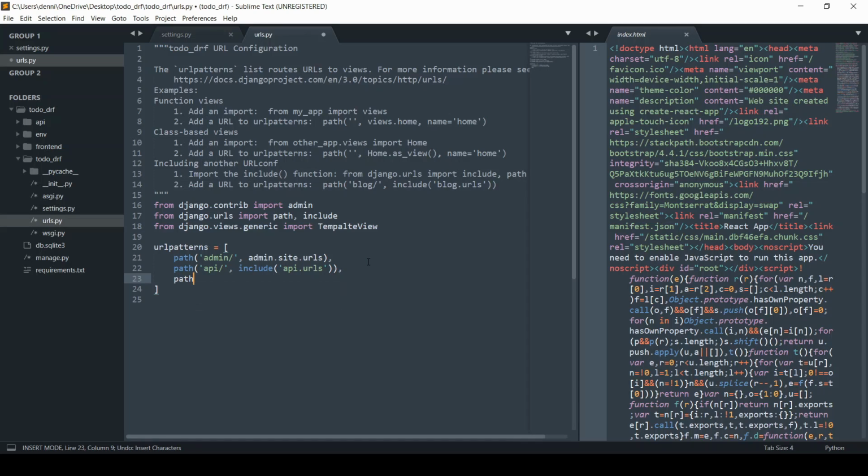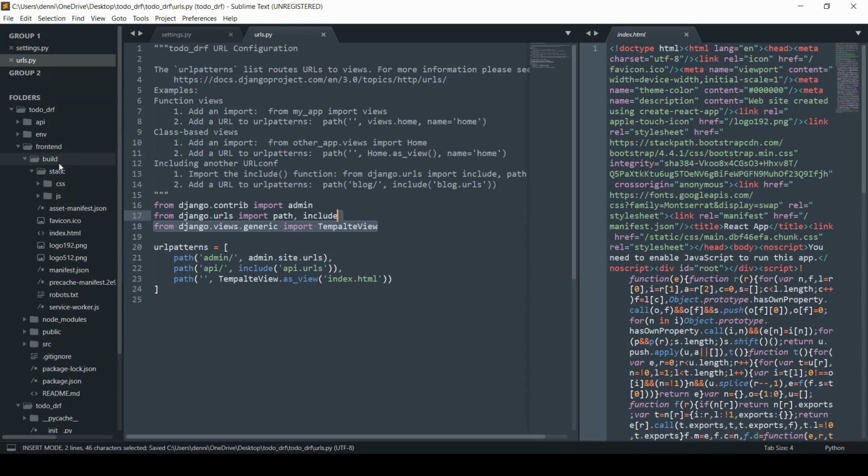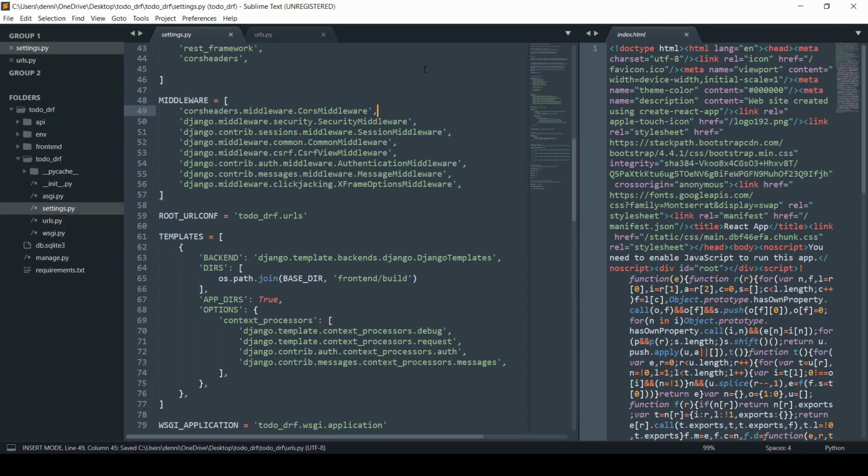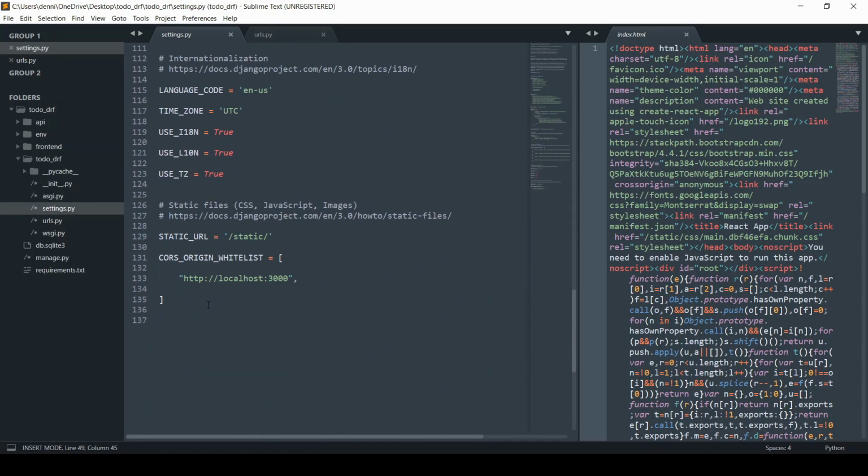So we're gonna create a path for that root directory or domain, and this is just gonna be TemplateView.as_view, and we're gonna look for a file called index.html. So that's gonna be this index.html inside of build and right there. So we have that path set, and the last thing we need to do is let Django know about React static files. So down here, we're gonna need to configure that.